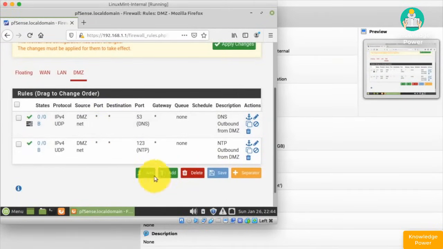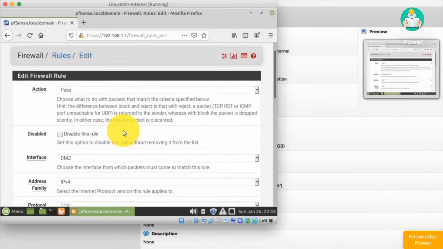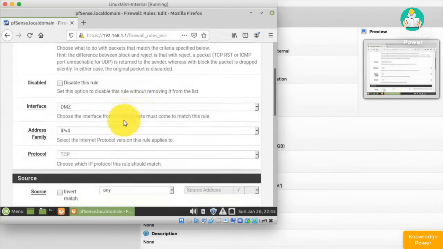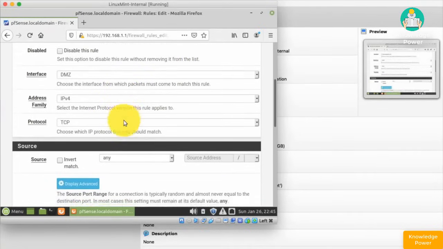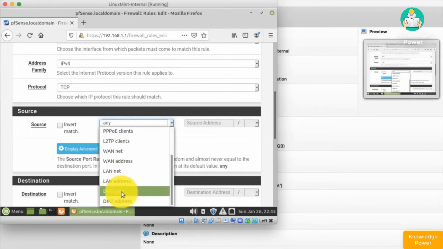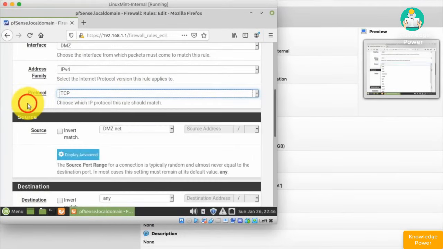We'll add another rule at the bottom. It shouldn't be used very often, and it's really just for testing. And we're going to allow ICMP, which is Internet Control Messaging Protocol. And that's what you use to ping. Source will be DMZNet. Destination will be any. Protocol is going to be ICMP.